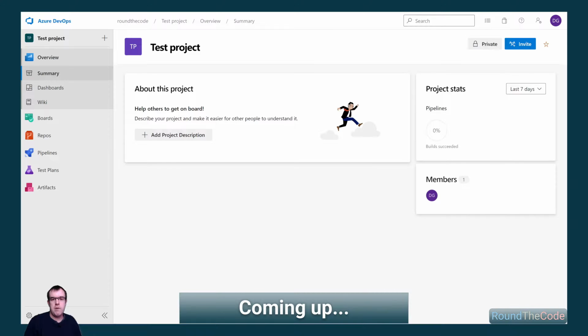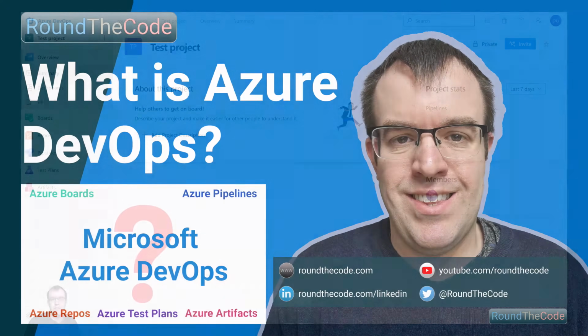So our Azure DevOps project has been set up and it's created these services here. So we've got boards, repos, pipelines, test plans and artifacts. Let's go through each one and see what they are.